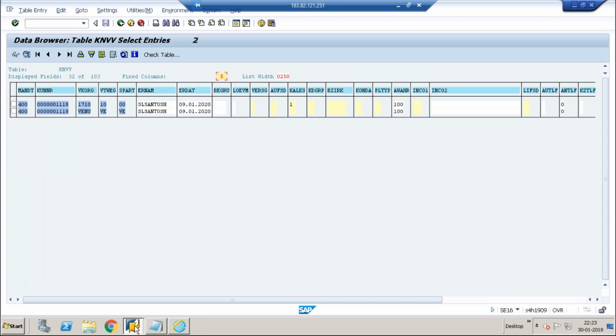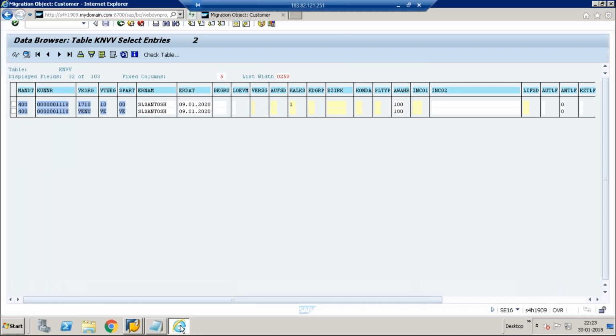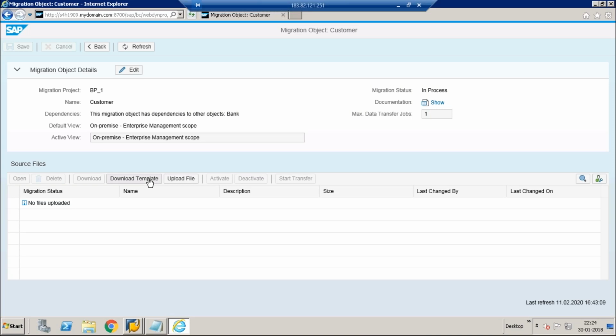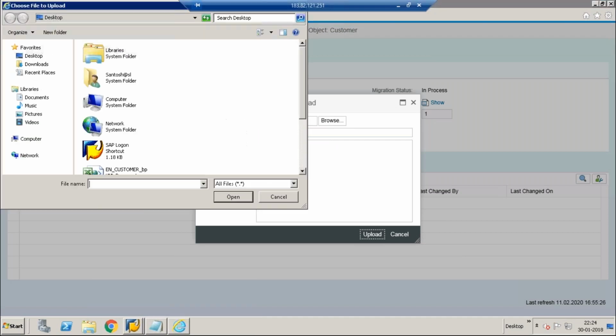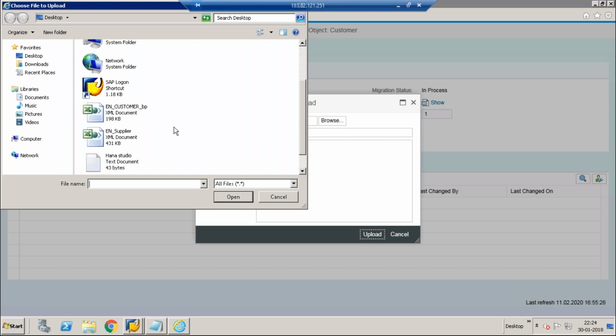Now what I'm doing is upload, download template. Now I'm uploading the file. What we are doing is, for this partner, whatever project I created, I have created one template.